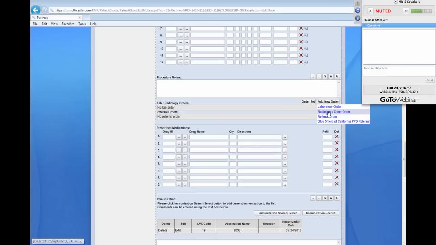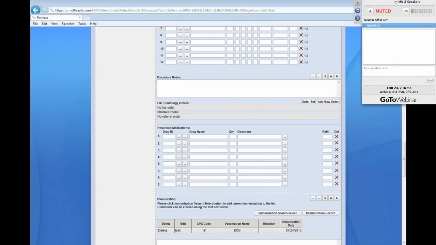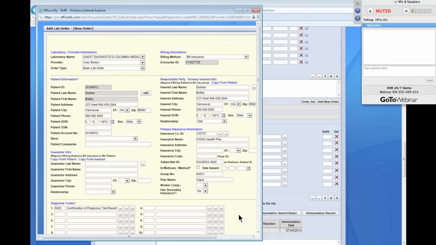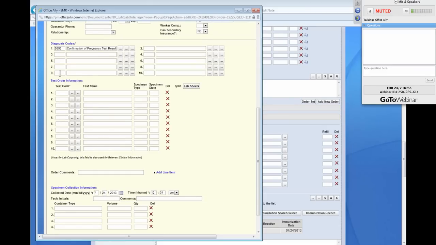Next on here is the lab orders. So I can generate a lab order, radiology order, or even a referral order if I need to. So if you need to generate a lab order, it'll pull over the patient's demographics automatically. Because I'm doing this in a patient's chart, it pulled over their information. Because I also am doing this within a note and I have selected the diagnosis, it has automatically pulled that over here as well. So at this point, I only really need to put in the test codes.